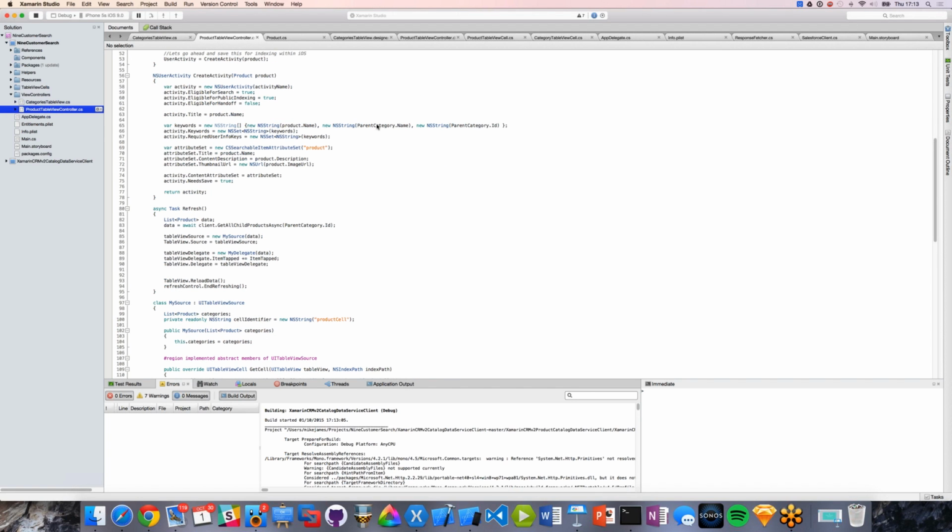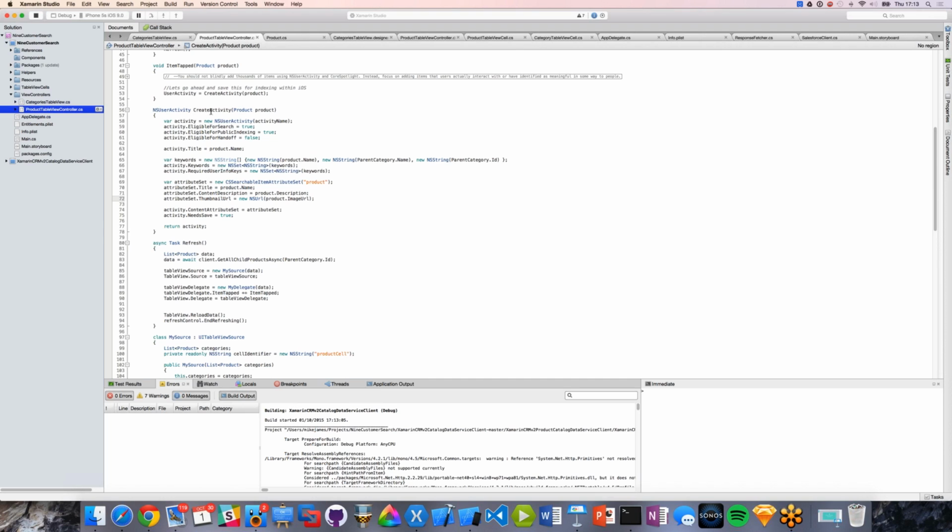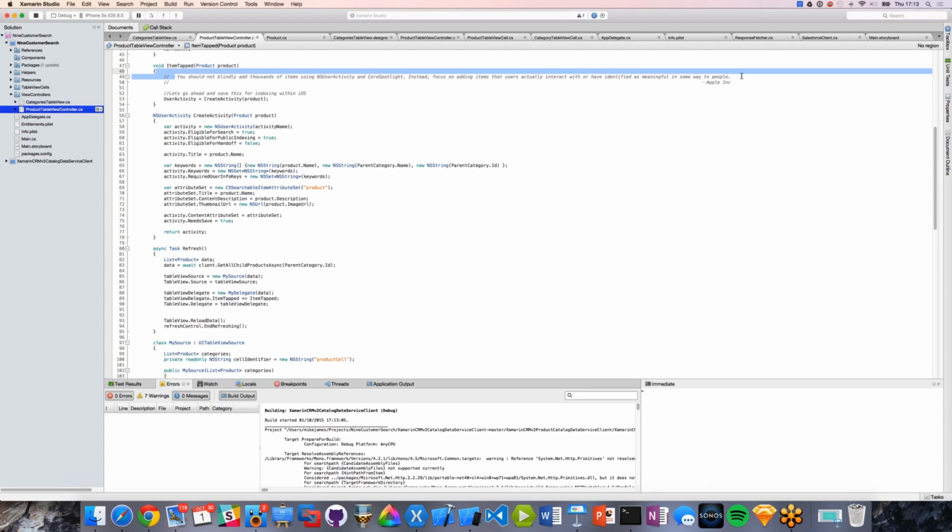And what I wanted to do there was create an activity, because the activity is where we add the keywords and the metadata so that we can search this. Now, I only want to log the metadata and keywords for a particular activity or bit of information when the user interacts with it. So I create this in the item tabs, and you can see here a quote from Apple. This is straight from their docs.